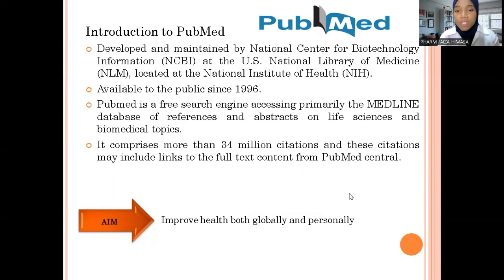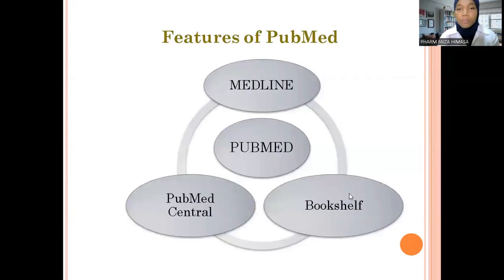PubMed is a free research engine accessing primarily the Medline database of references and abstracts on life sciences and biomedical topics. It comprises more than 34 million citations, and these citations may include links to the full text content from PubMed Central. The aim of PubMed is to improve health both globally and personally.